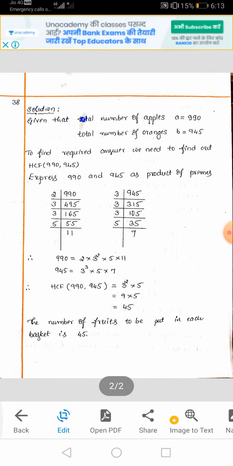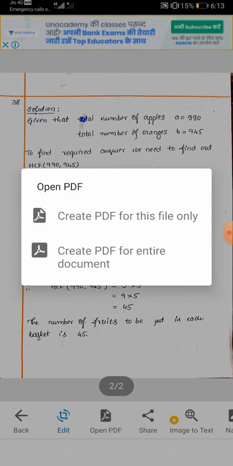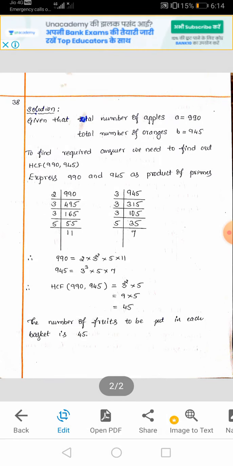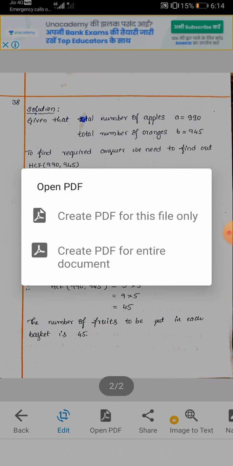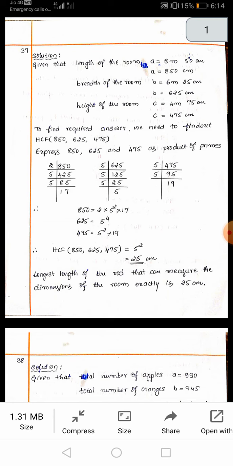And now next thing is, open PDF. Okay, now click on that option, open PDF. Now it shows two options: create PDF for this file only, and second, create PDF for entire document. You need to click on the second option. If you click on create PDF for this file only, only the page which is appearing now will get converted. So we need to convert all the pages, so you need to click on create PDF for entire document. Okay, now click on it. Now all the pages get converted into PDF.